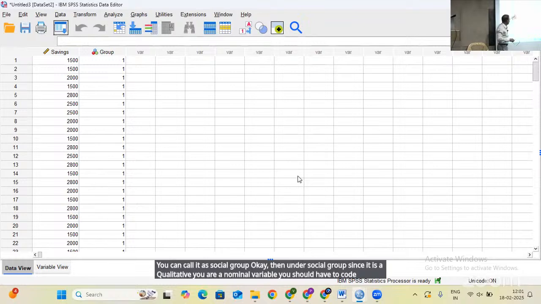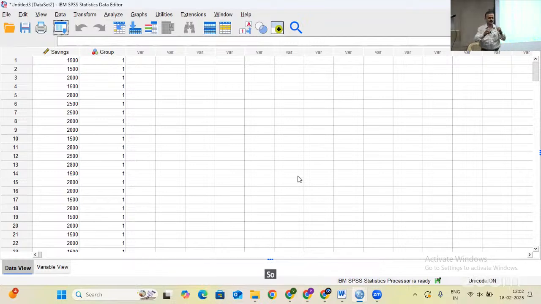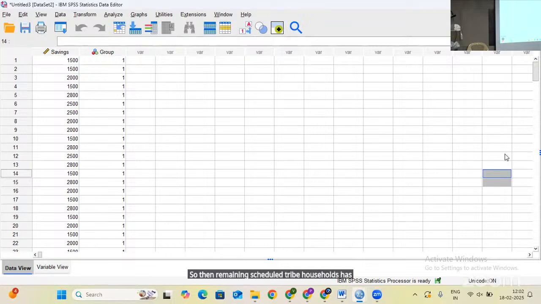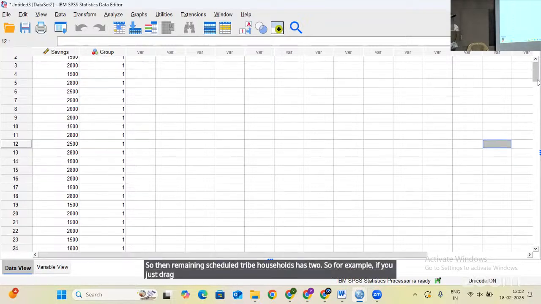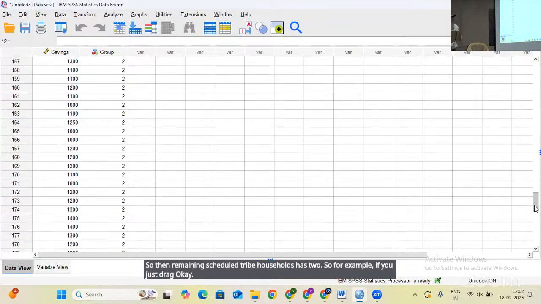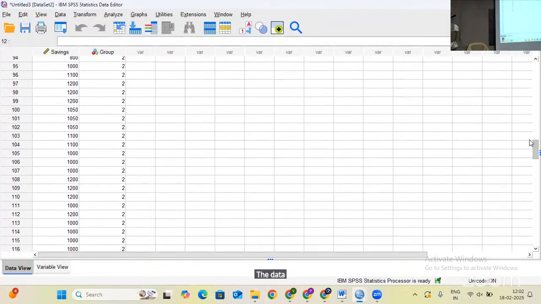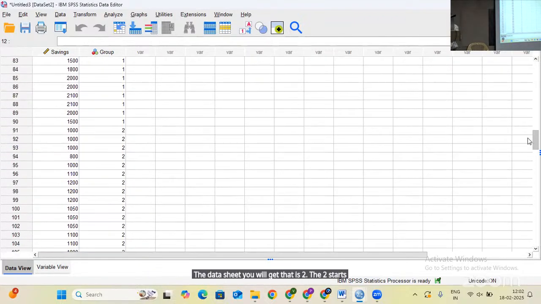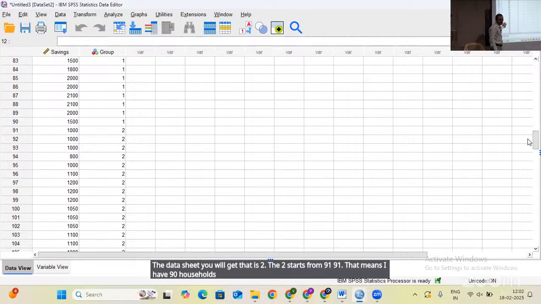For example, I have coded all the scheduled caste households as 1, and the remaining scheduled tribe households as 2. If you just drag down the data sheet, you will see that 2 starts from 91. That means I have 90 households of scheduled caste, then 90 households of scheduled tribe.